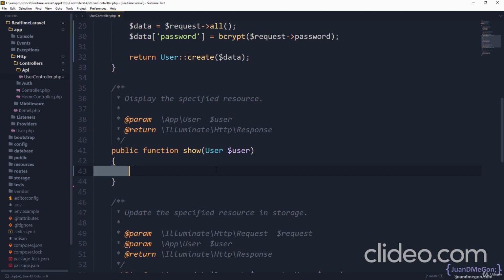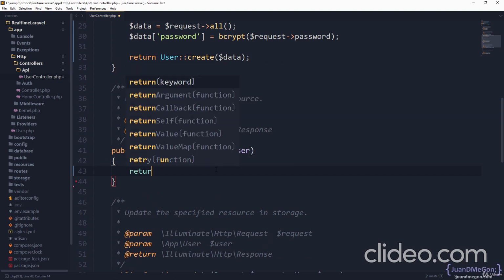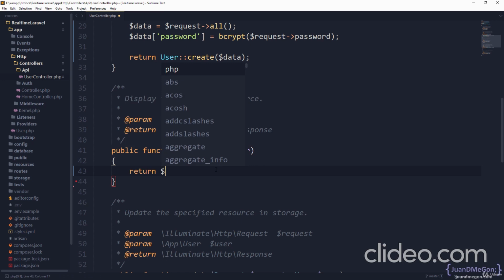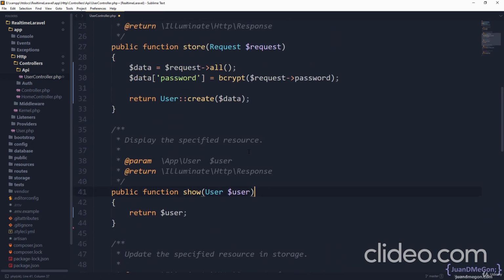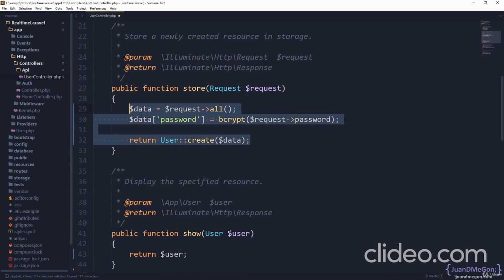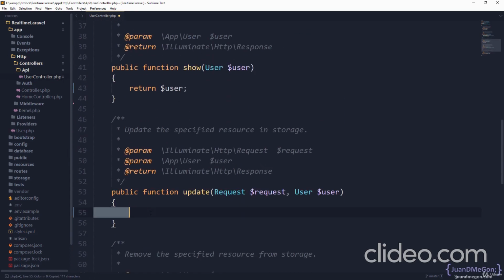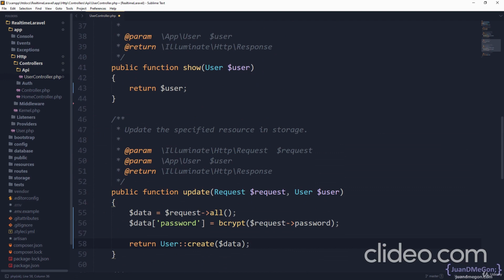Then to show, well, this is going to be very easy because we just need to return the instance of the user that we got resolved here. Then we have the update, which is a little similar to create. So then we need to obtain the full information, the data from the request. We transform the password, we encrypt the password, and then we need to use the existing user instance that we have here to fill all the attributes that it may have.